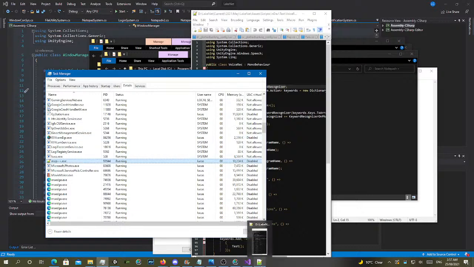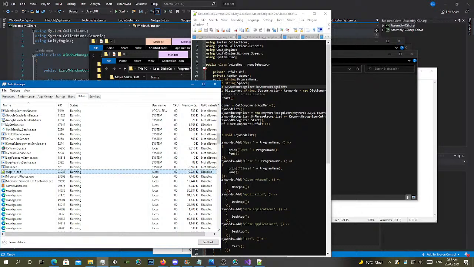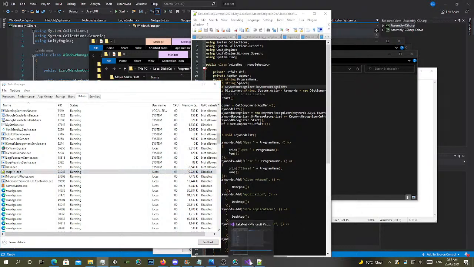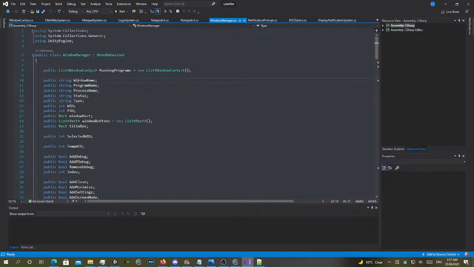So I think that should be called either program type or process, but I'm not sure which one. Because window name should not be the same as program name. For opening in Notepad, it should have the file path and everything like that. So window name and program name are meh. But process name or type, this is important to figure out.